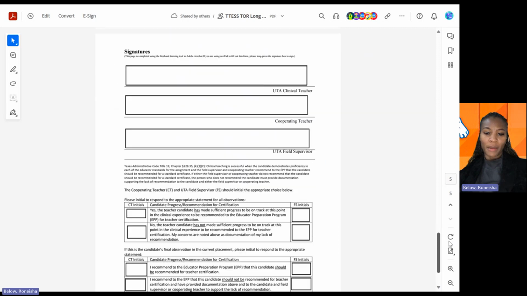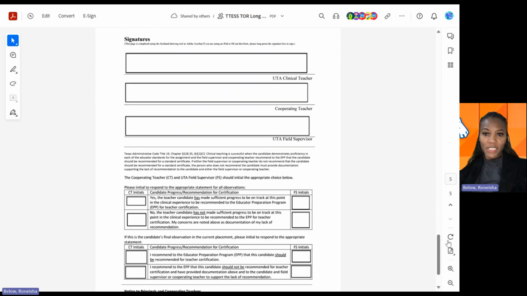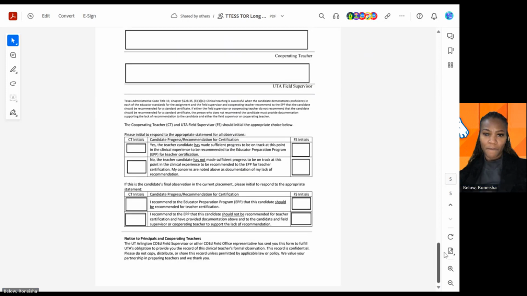As you move on to the bottom of the form, there's a place for signatures. You have your UTA clinical teacher signature where your teacher will sign. You as a cooperating teacher will sign here. And lastly, this will be left blank for your field supervisor.